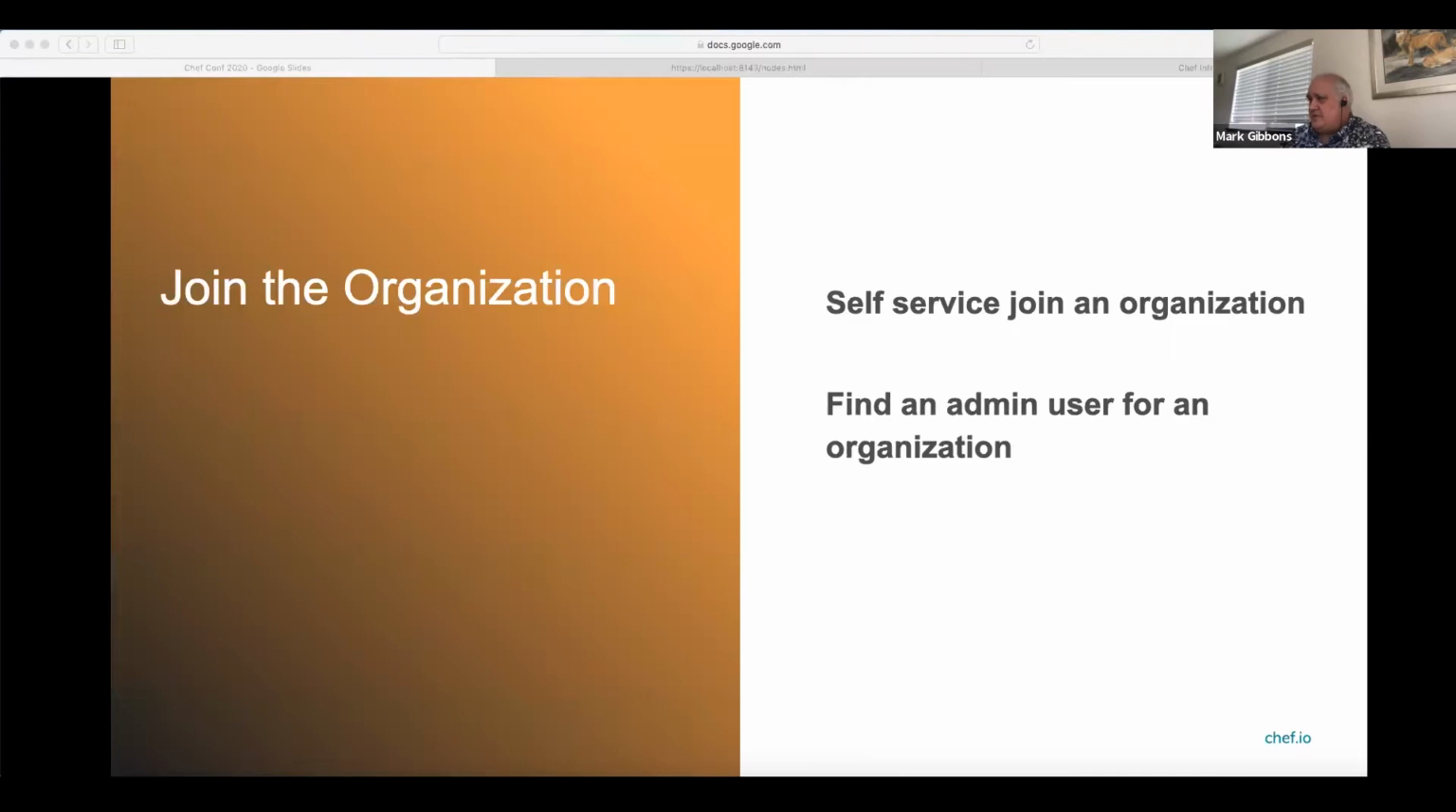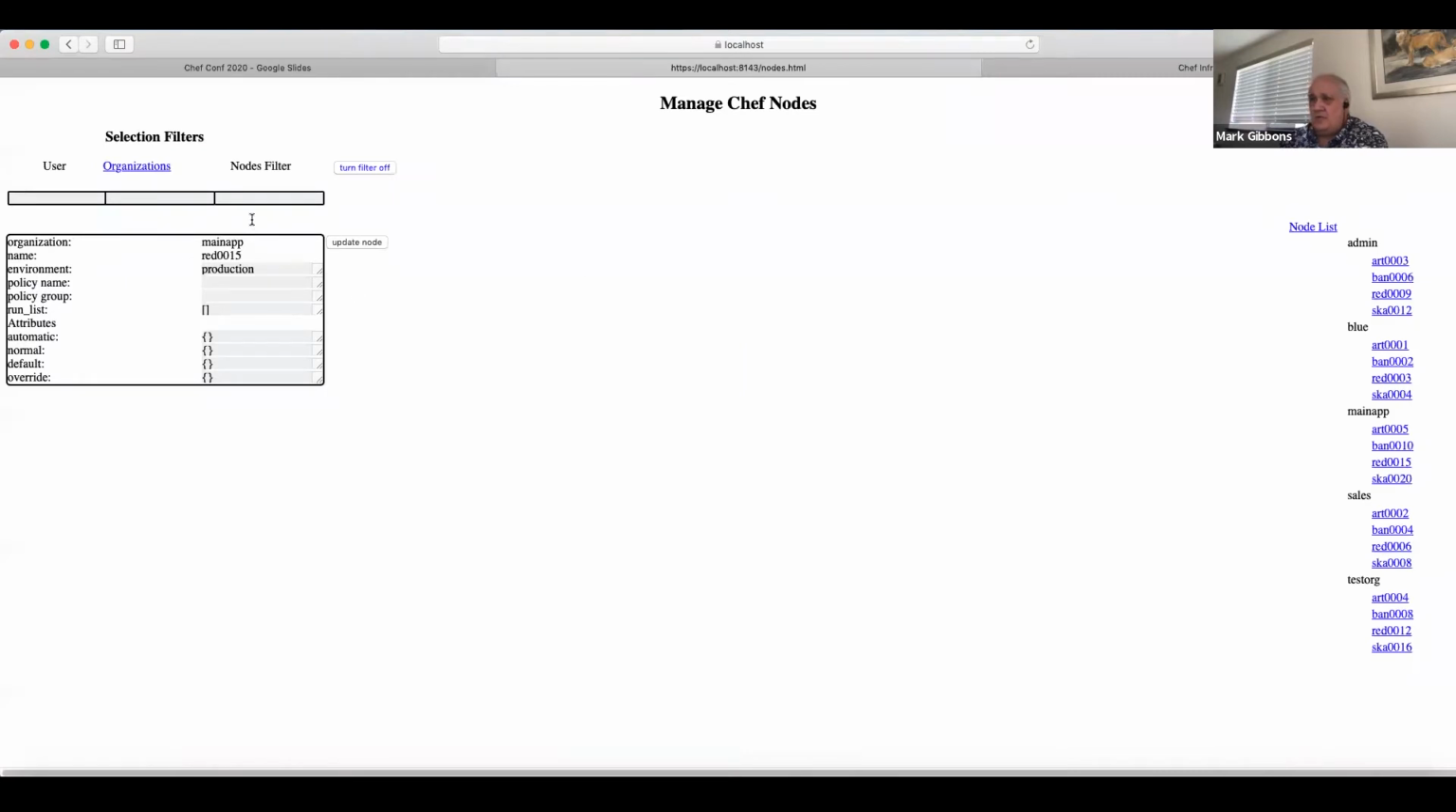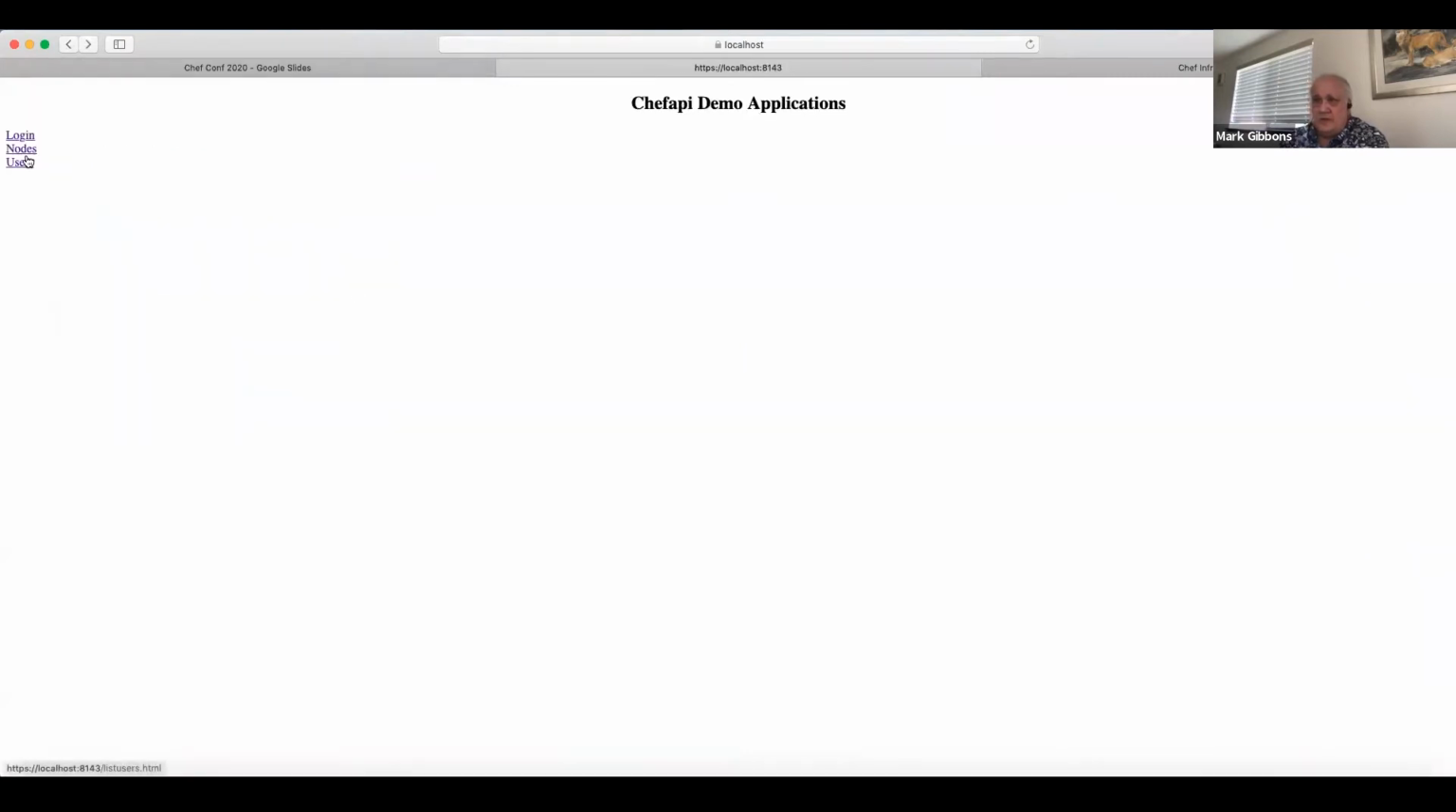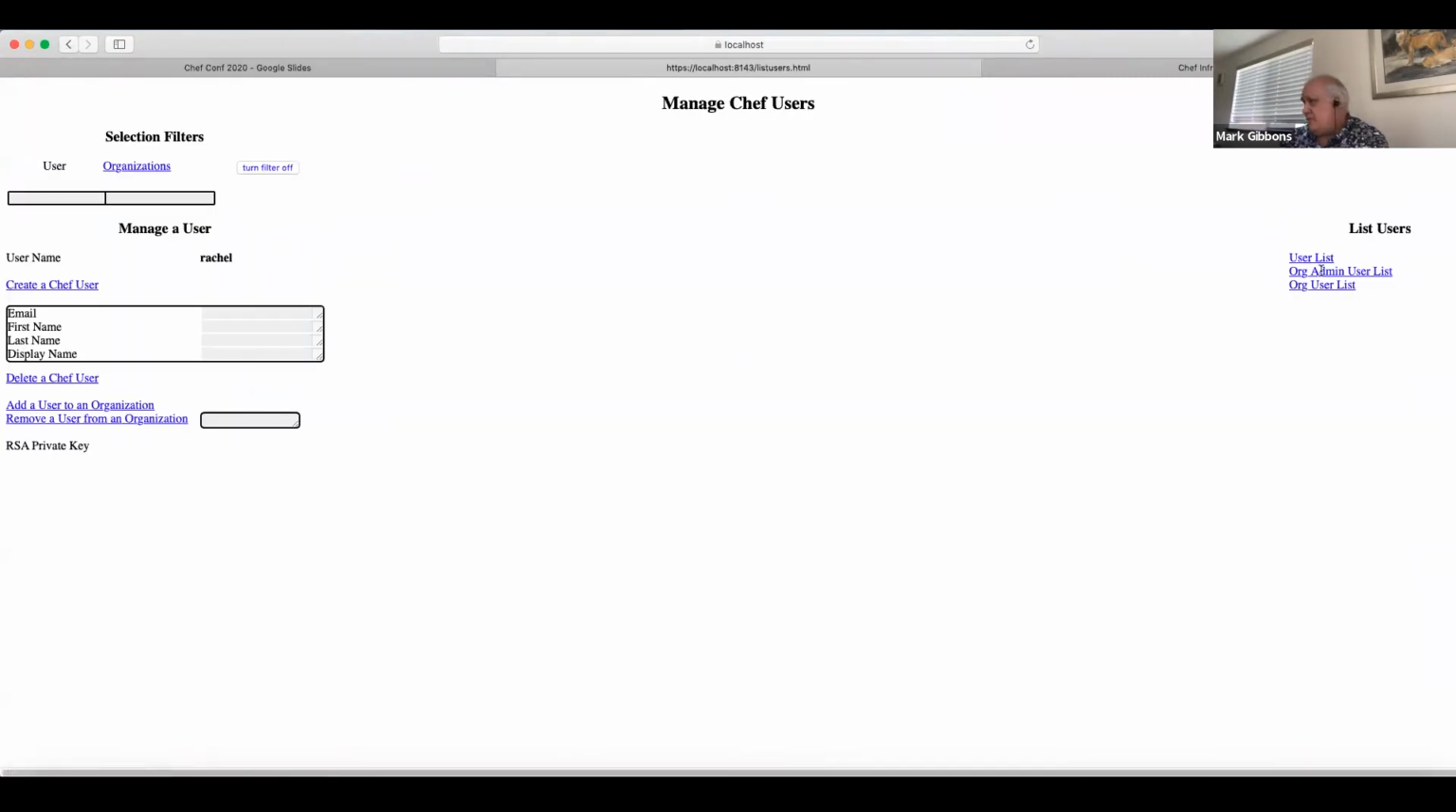You notice this was a self-service join of an organization. She didn't need to get an invitation. That works for parts of my environment. I'll explain why later. If we needed to, though, we could have found an admin user. We'd come back over here to see the users. We could have pulled the admin list down, and it shows the admins for each organization.